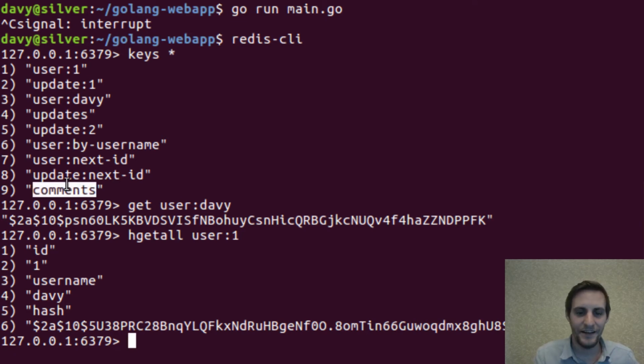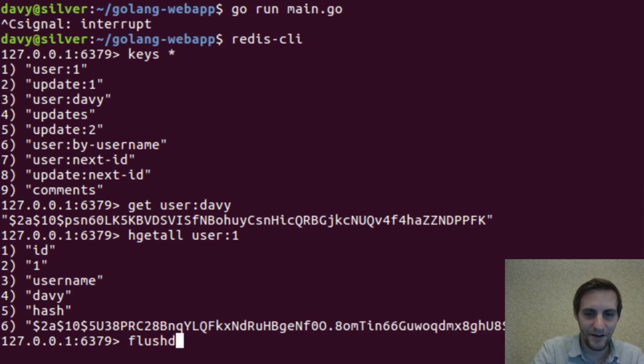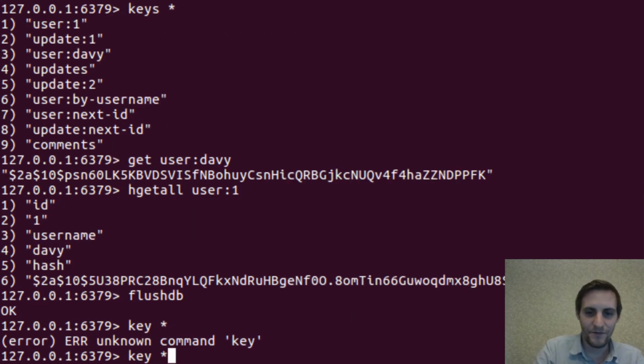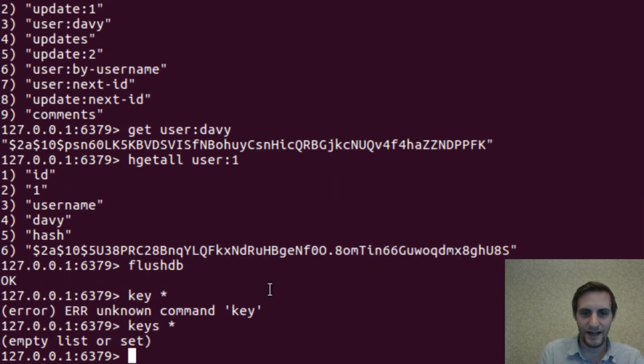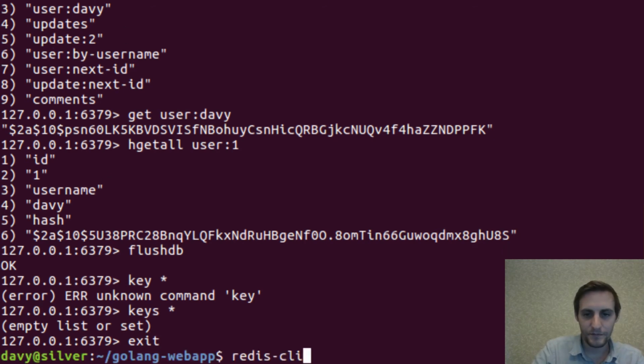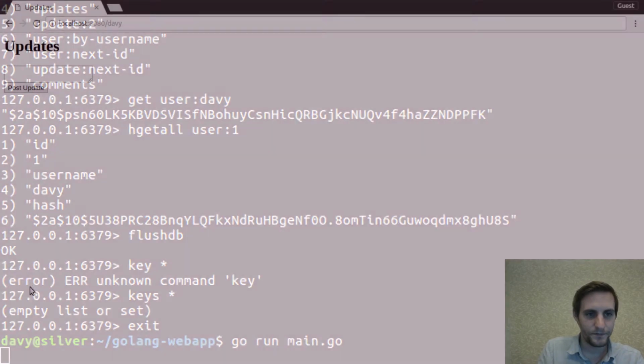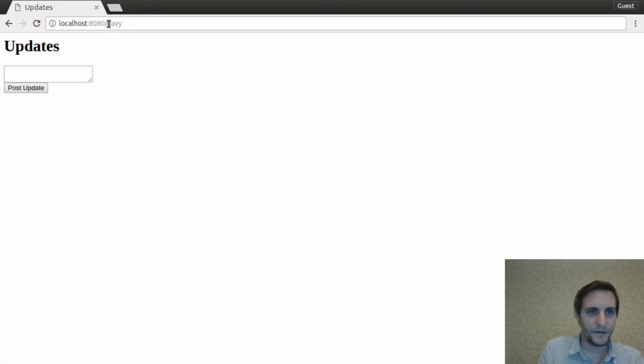And we had comments from before. I'm actually gonna flush all of this. And that basically just reset our Redis database. All of those keys are gone. Let's exit this. Restart the server. Now I'll go to the browser.